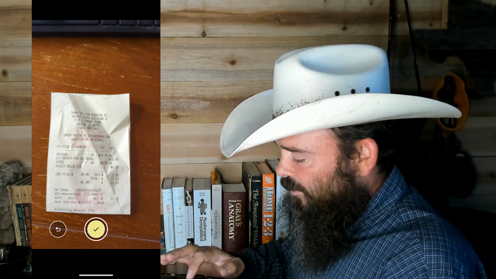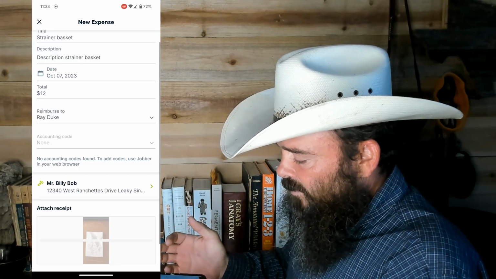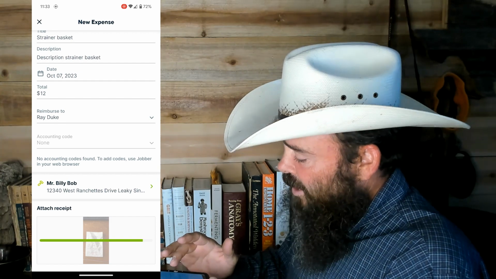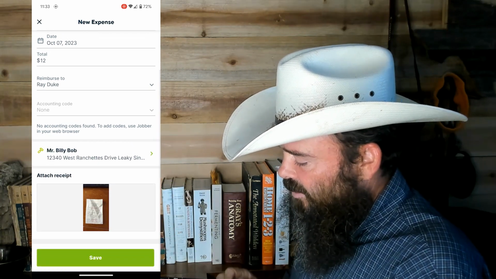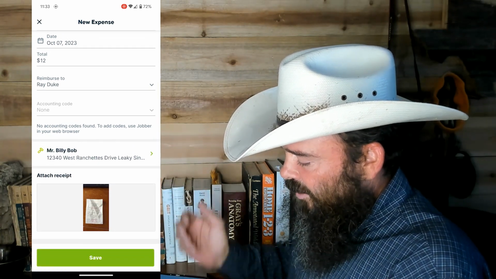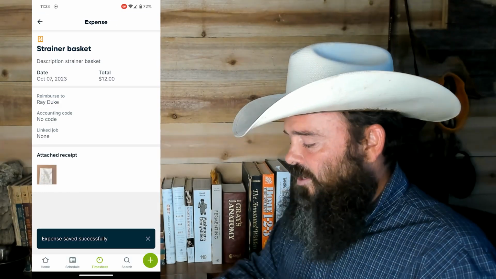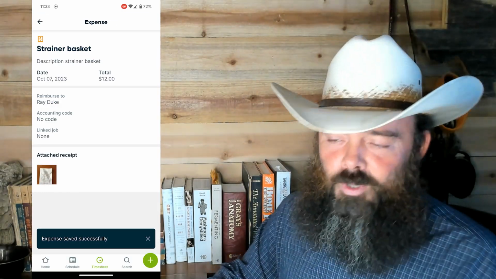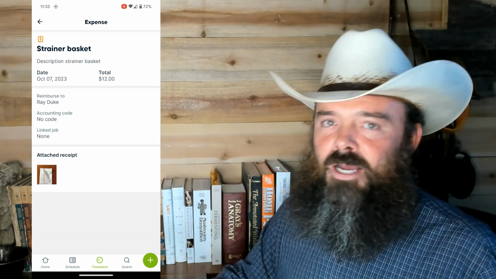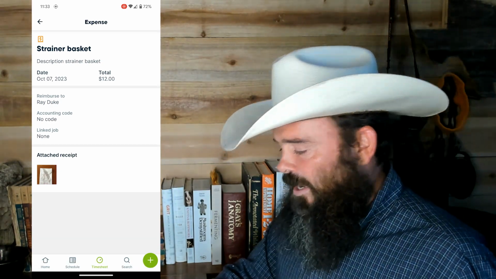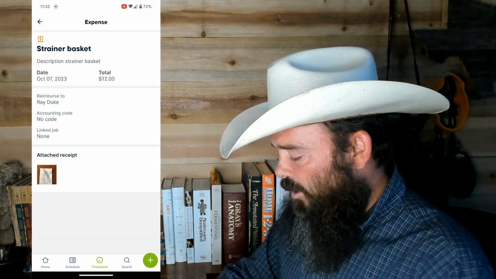Boom. If you like the photo, hit that check mark. That saves it. Well, it doesn't save it. You still have to save, but that says that, yeah, you're good with that photo. Click the save button. Now you've saved your receipt for this to the job. That's permanently attached to the job. You don't have to worry about losing the receipt anymore. You don't have to do this when you get home now because you've already done it.